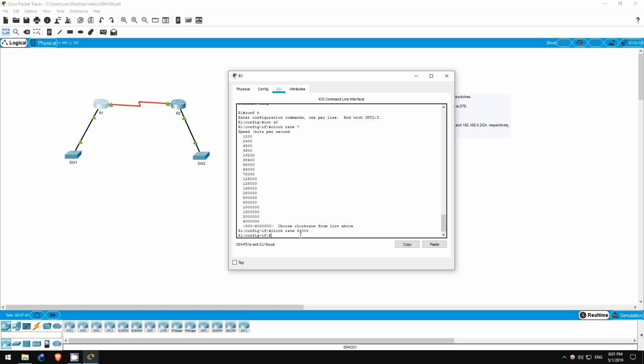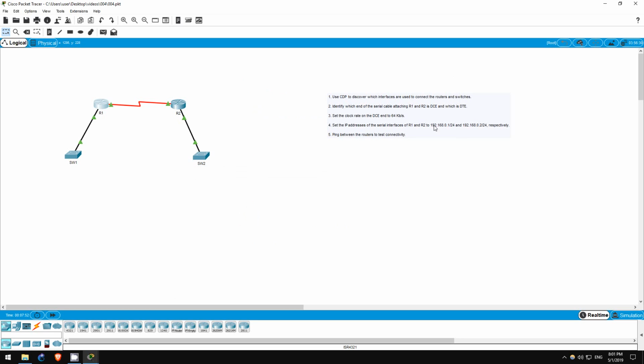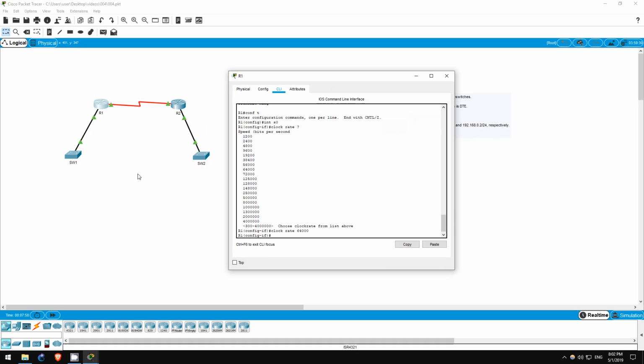Step 4 tells us to set the IP addresses of the serial interfaces of R1 and R2 to 192.168.0.1/24 and 192.168.0.2/24 respectively. We're already in interface configuration mode on R1, so let's configure R1. ip address 192.168.0.1. Now, how do we set a /24 subnet mask? If you've already studied subnetting, this is something you should know. If not, don't worry about it. It's 255.255.255.0. There we go.